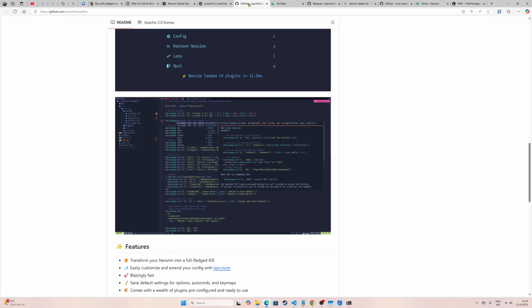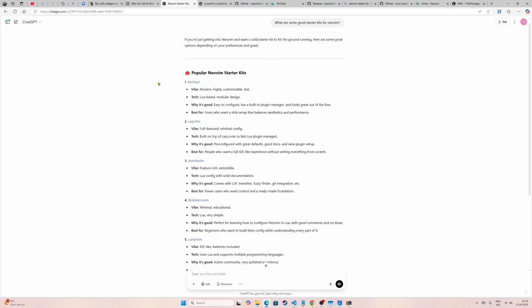I might go for one of these eventually, but for now I think I'm gonna stick with Kickstart because I really feel I need to learn how to configure Neovim. And I've tried it before, and it's kind of very tutorial-like, teaching you all the commands. So I will go for Kickstart. And then when I get a little bit experience, I will probably maybe either configure my own setup or go into one of the others here.